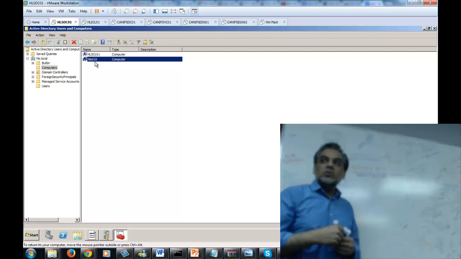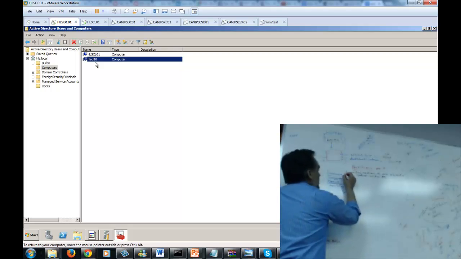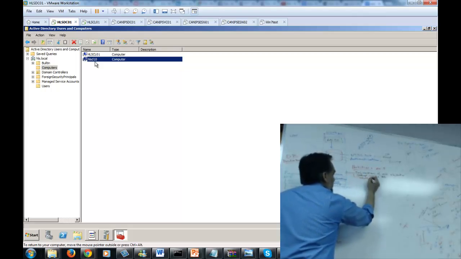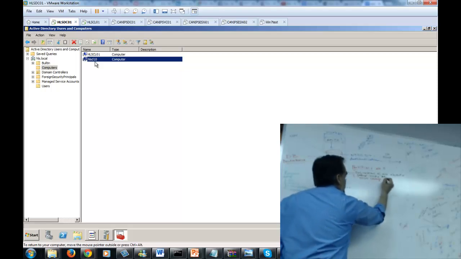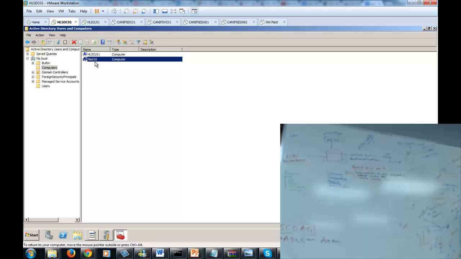The second point about schema is never change schema. Never change schema. Why? Because guys, changes made to schema are irreversible, and if there is something wrong with the change that you have made, it can completely take down your Active Directory.